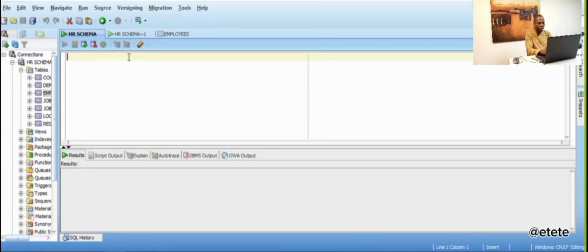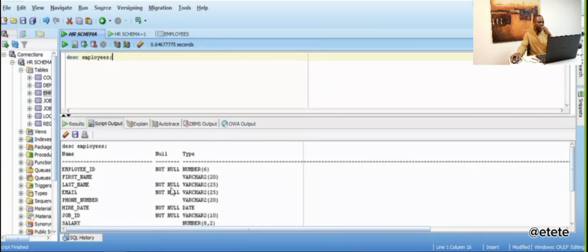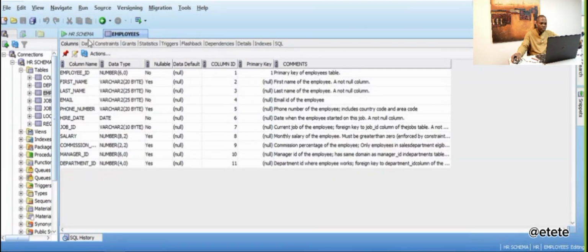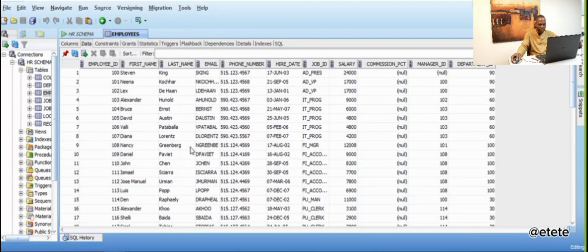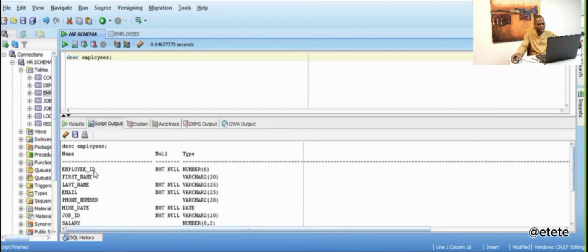Let me use this to show you. Describe employees. This is what I'm saying. If you look at the employee ID column, let me close this. Now, can you see this? This is the table, right? So employee ID, first name, last name, they have things inside. But look at what I wrote here. Now, this employee ID column is not null.